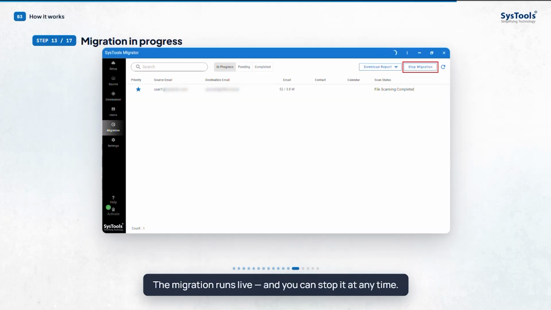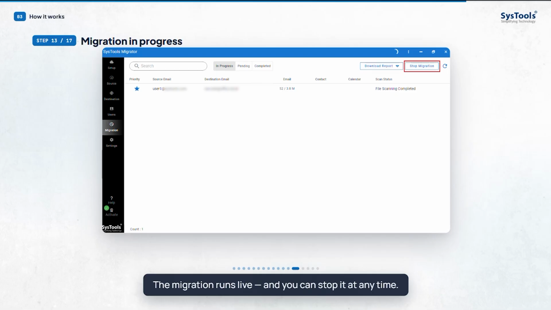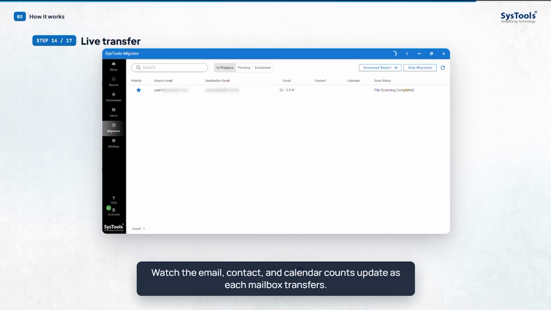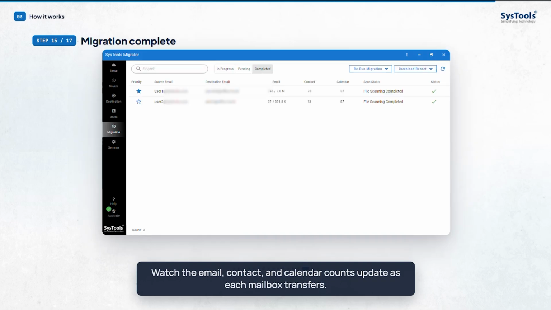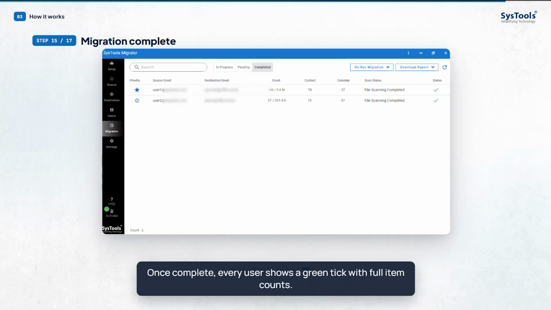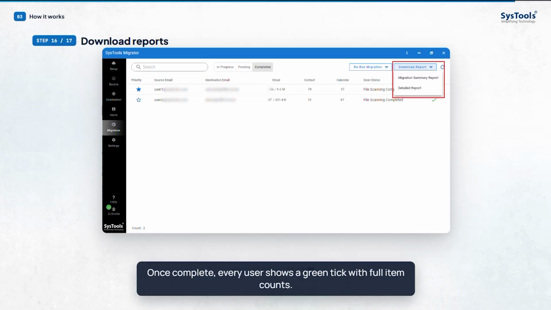The migration runs live, and you can stop it at any time. Watch the email, contact, and calendar counts update as each mailbox transfers. Once complete, every user shows a green tick with full item counts.